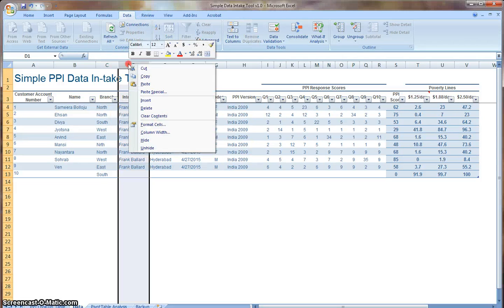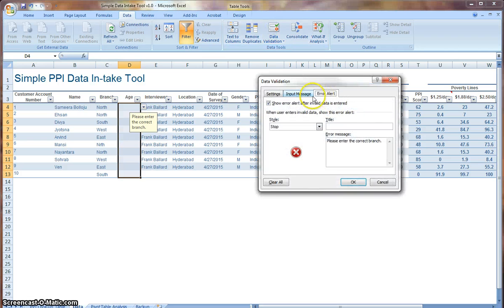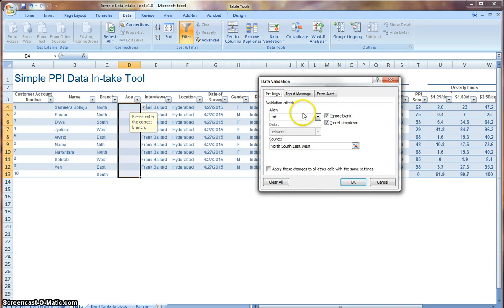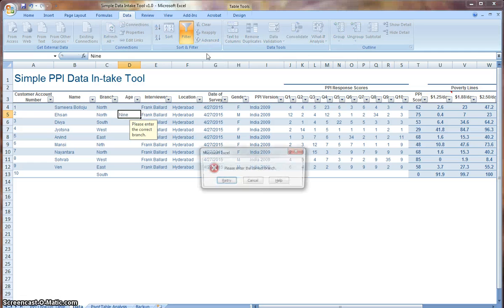If we had a numeric variable that we wanted to restrict, say age, we could select the column and go to our data validation and say, instead of allowing a list, we want any whole number. And we could even say between 0 and 115. And now we won't be able to add 9 or 178. Wouldn't that be terrible?